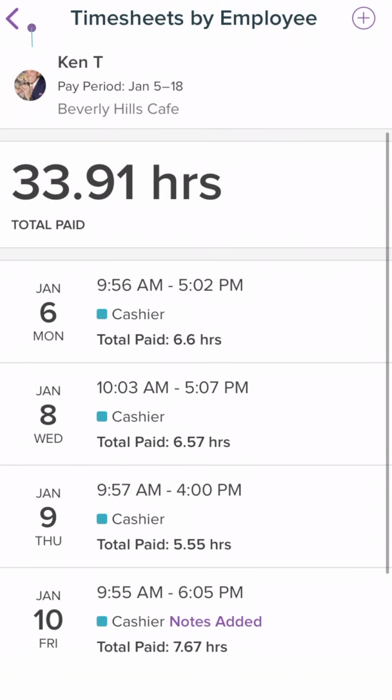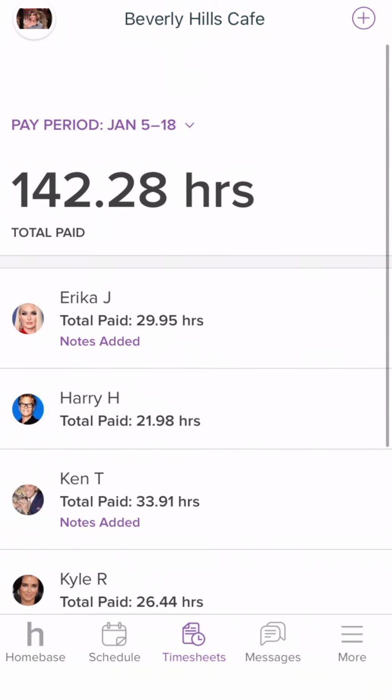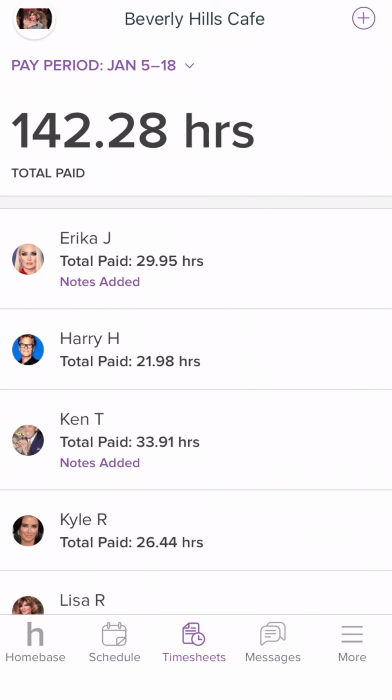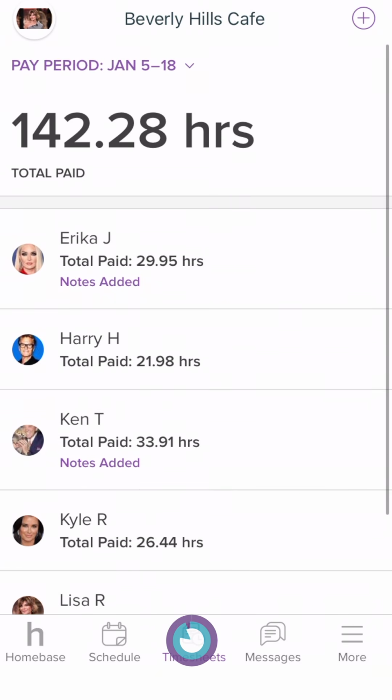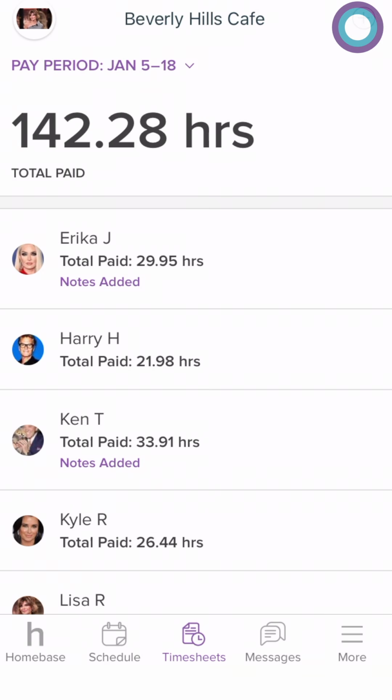There may also be times when your employees forget to clock in at all. Let's go over how you can easily add a new time card to reflect when they work. When on the Timesheets page, select the plus sign on the top right corner.